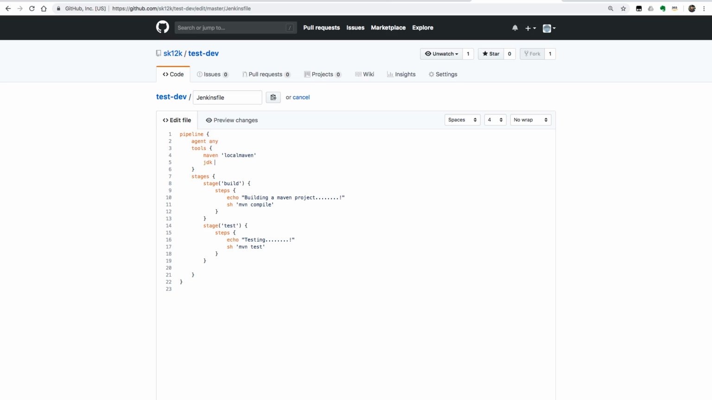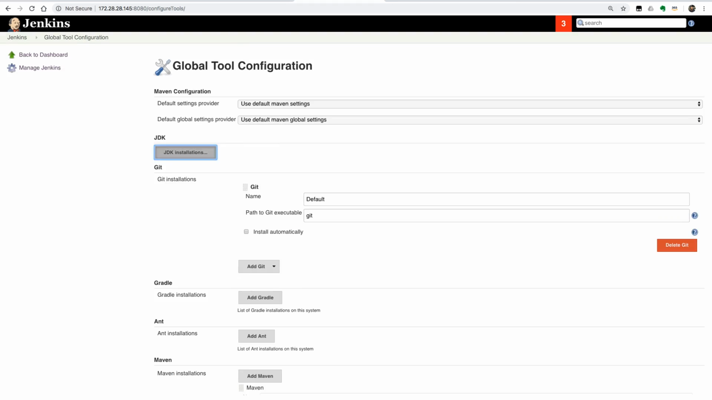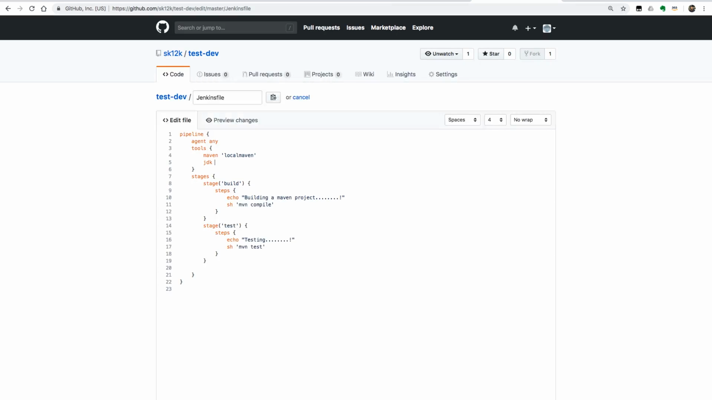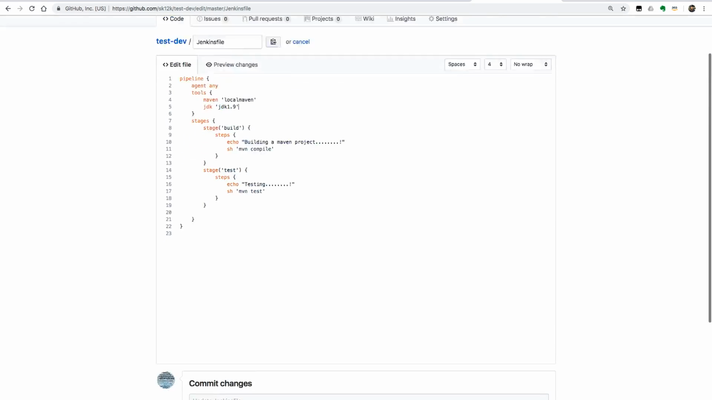Similarly for JDK, I will come back and click on JDK. This is the name I have used. So I just copy it. I don't need to make any changes here. So I save and exit. And for JDK again, I just need to mention the name of the JDK configuration which we have done within quotes. Alright, so looks good so far.